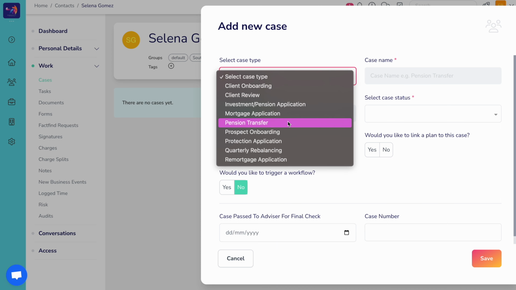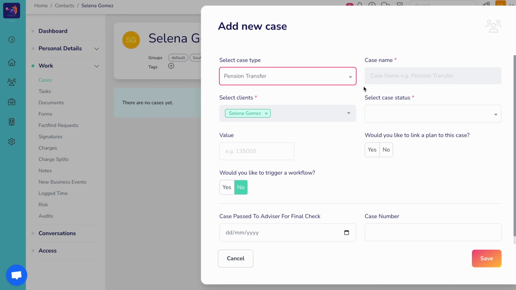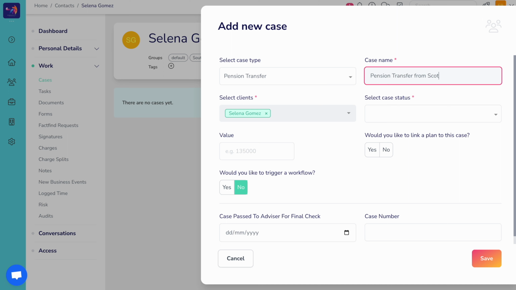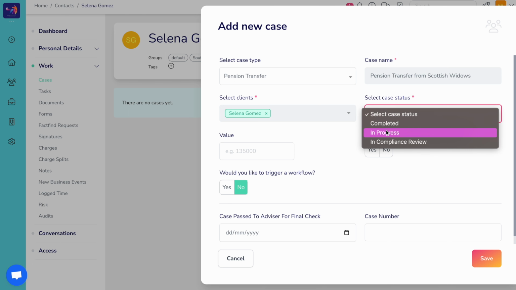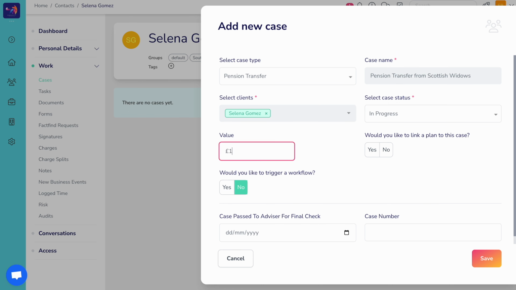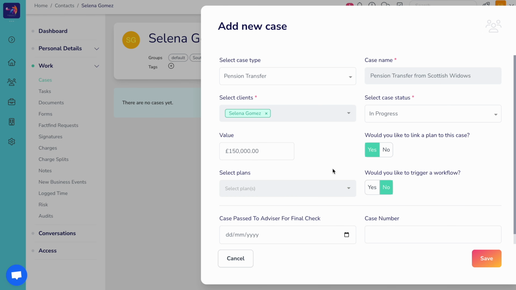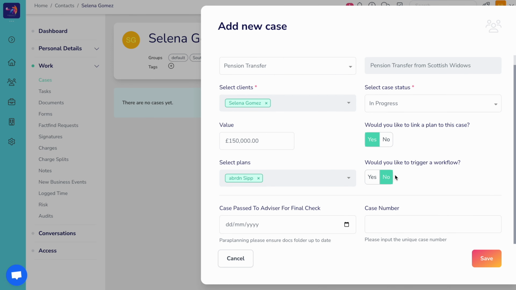These case types are set up in your Settings area of Plannr. I will give the case name Pension Transfer from Scottish Widows. The client is pre-populated, but you can add multiple clients here if the case relates to more than one contact record. I will set the case status to in progress and give an estimated transfer value of £150,000. I can opt to link an existing plan to this case here, and I'm going to select the Aberdeen SIP. At this stage I won't trigger a workflow, so let's hit save.